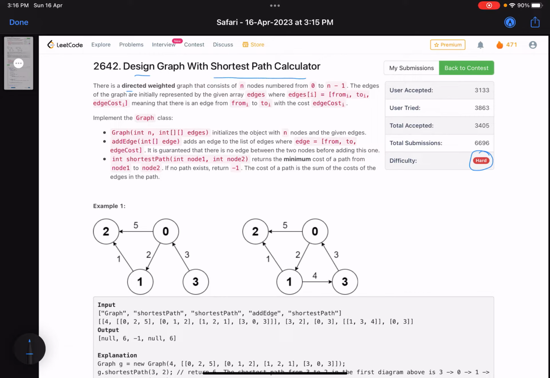So there is a directed weighted graph that consists of n nodes numbered from 0 to n minus 1. The edges of the graph are initially represented by the given array edges, where edges[i] is basically that the edge is from which node to which node, and what is the cost of that particular edge. Meaning that there is an edge from from_i to to_i with the edge cost of edgeCost_i. Okay, so we have to implement the graph class.